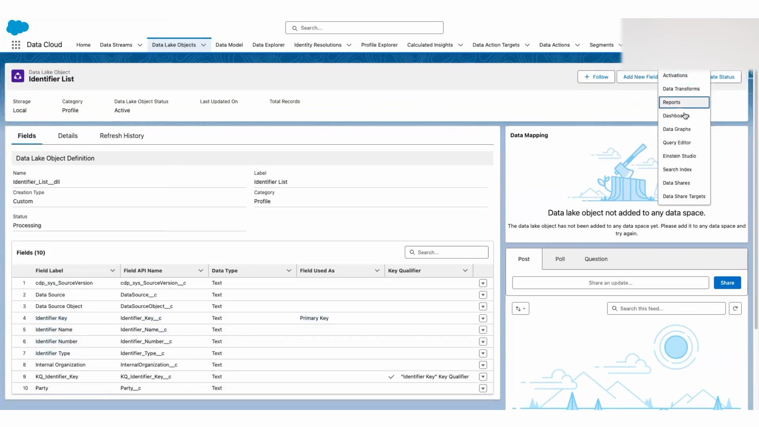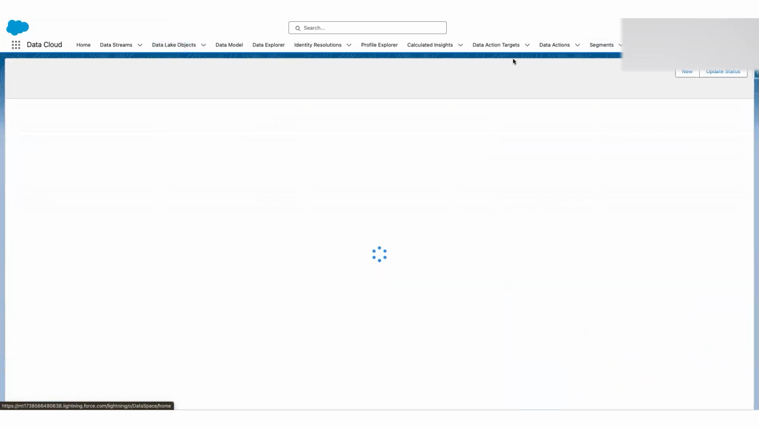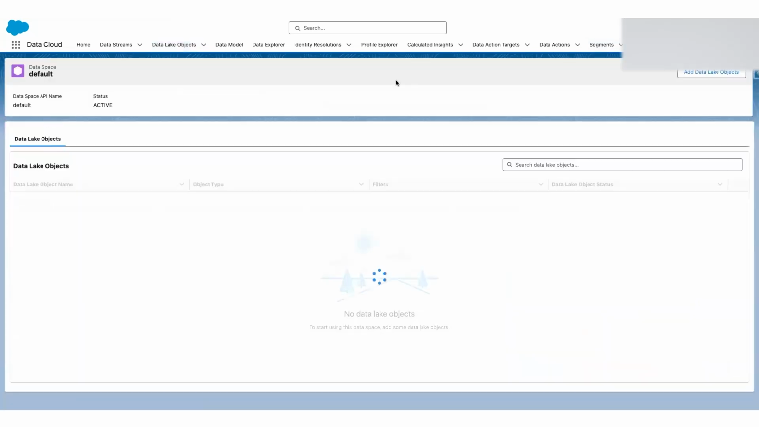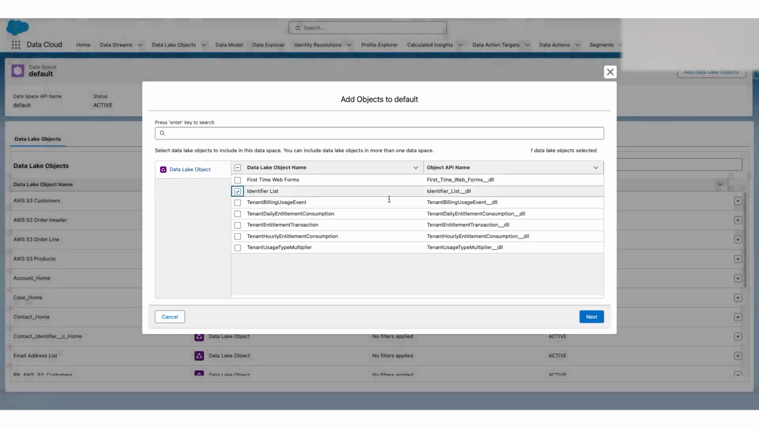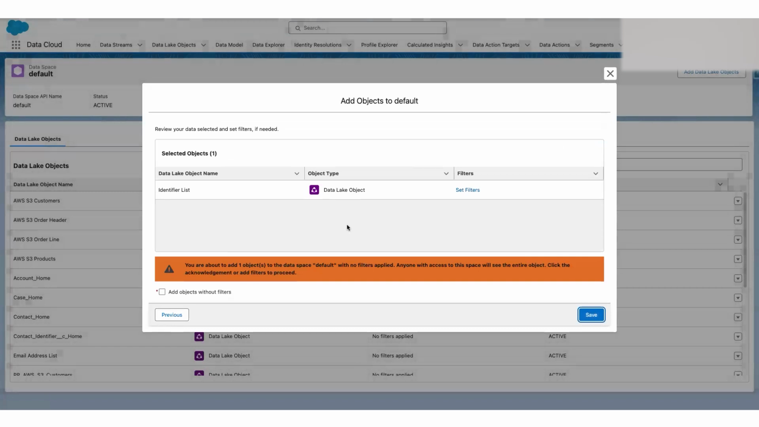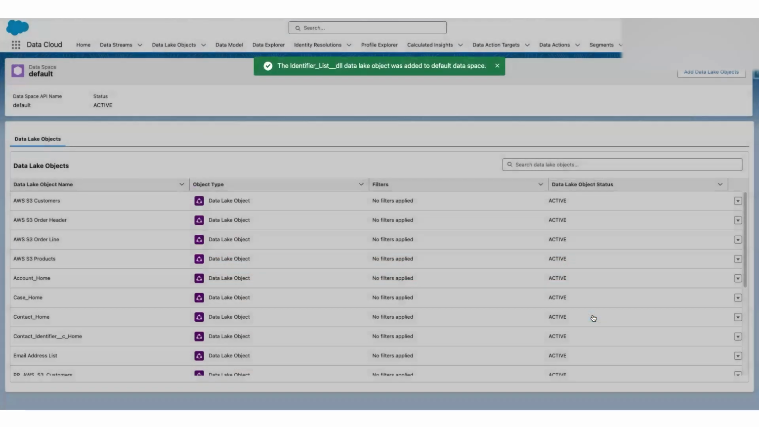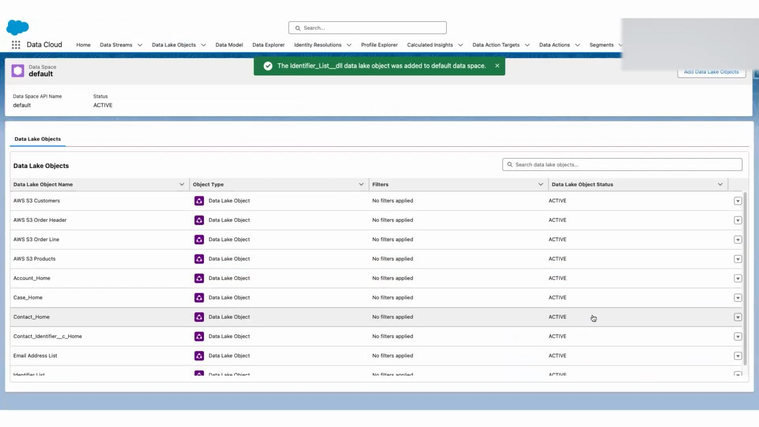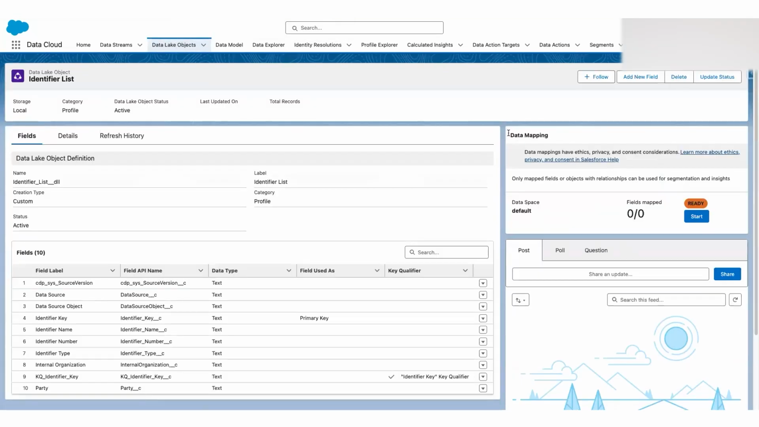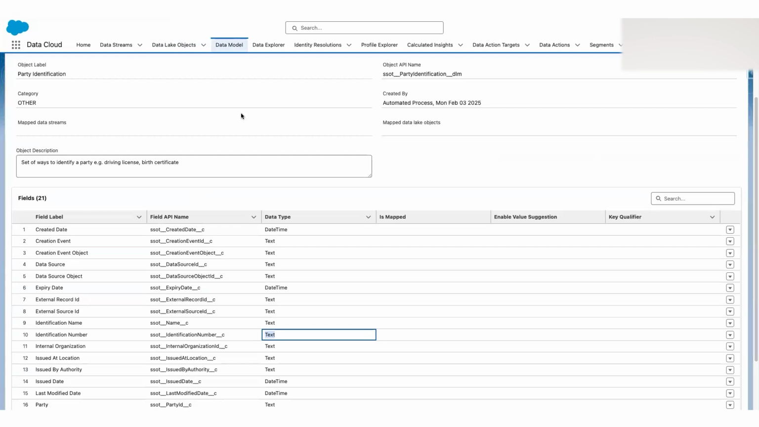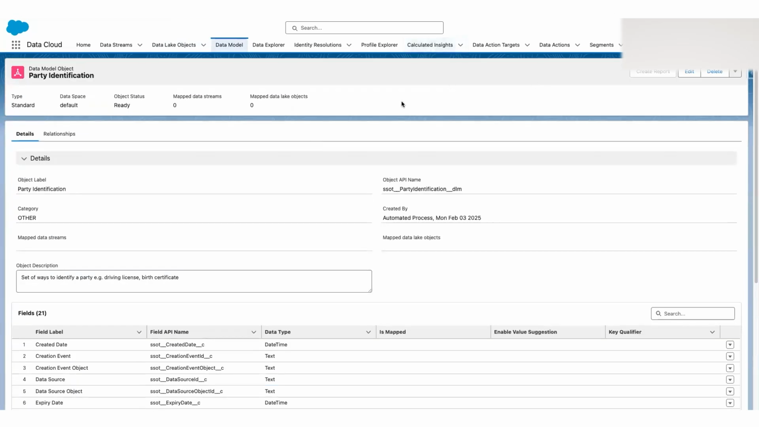I'm going to add it to the data space as well. Similar to what we have done for email address list, go to the default data space, click on add data lake objects, select identifier list, click on next. It'll ask you to acknowledge because we have no filters, and it just wants to make sure we know the consequences of bringing a new data lake object, which is exposing the data to all the users who are part of that data space. Go back to data lake object, make sure the identifier list has data mapping, and now go back to the data transformation.